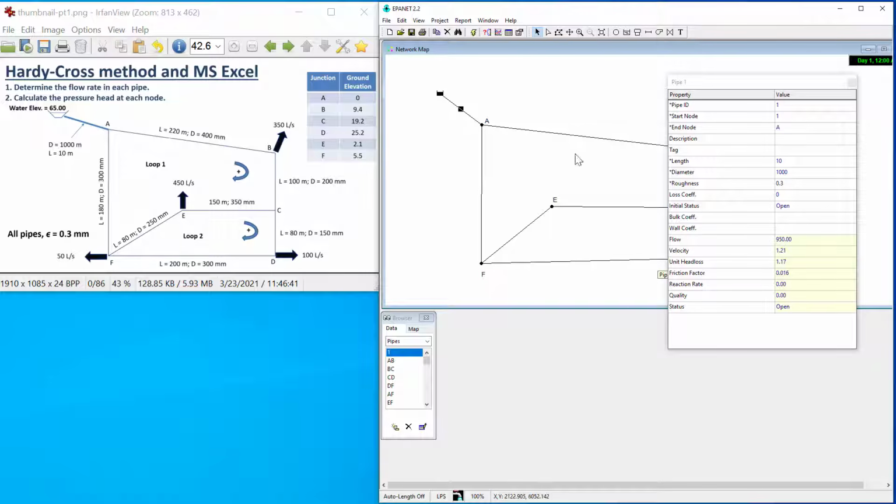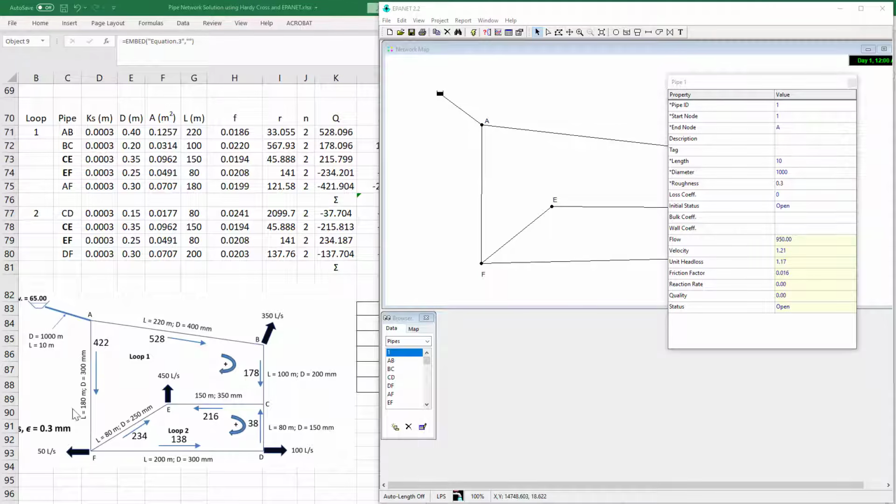Now, the flow through this pipe from the reservoir to A is 950, and that's what we'd expect it to be because all of the cumulative outflows inside of the network are 950. Now as for the rest, we're going to compare it to the result from our previous spreadsheet solution. So let's take a look at that. Here are the flow rates that I got using the spreadsheet solution. So for instance, the known flow rate through pipe AB is 528.